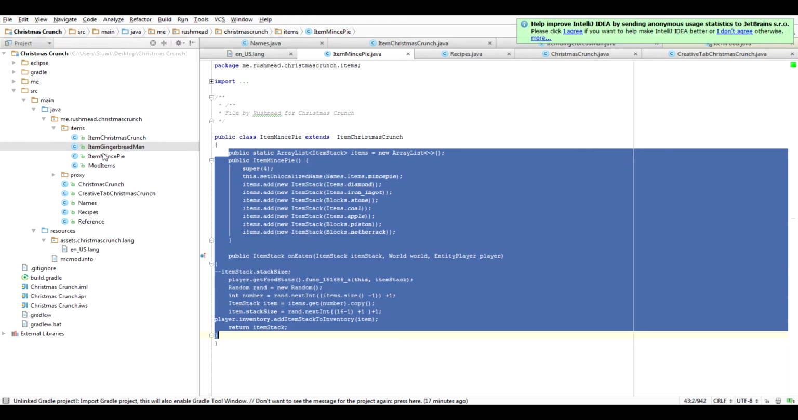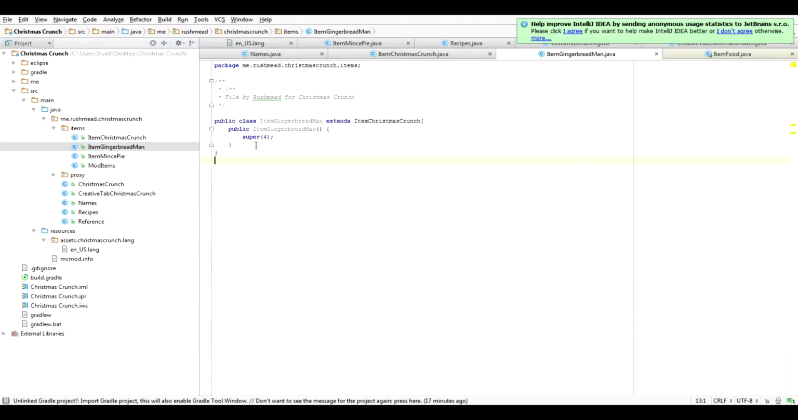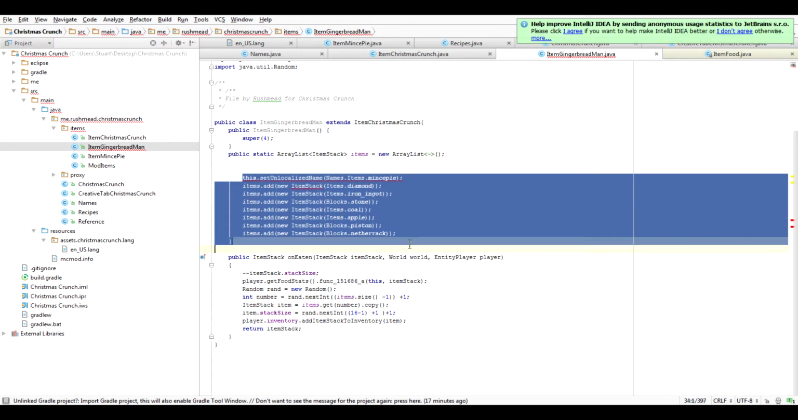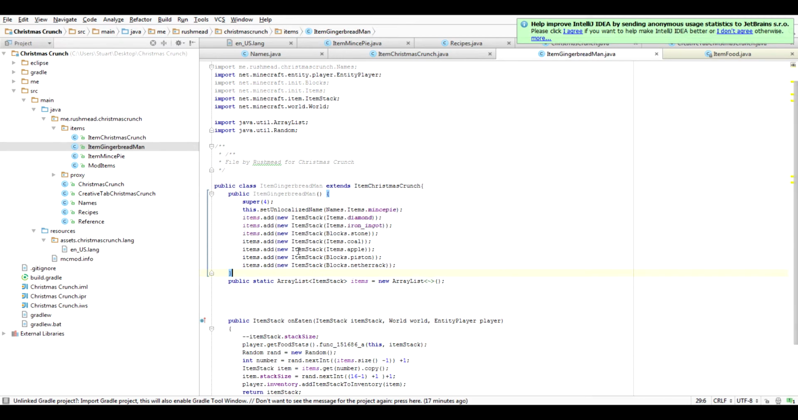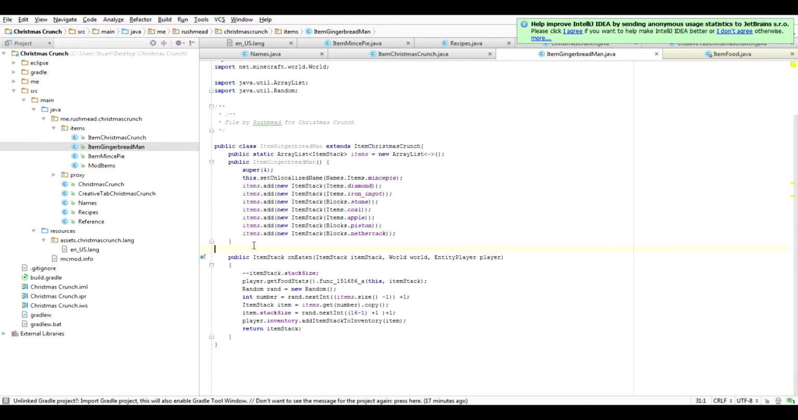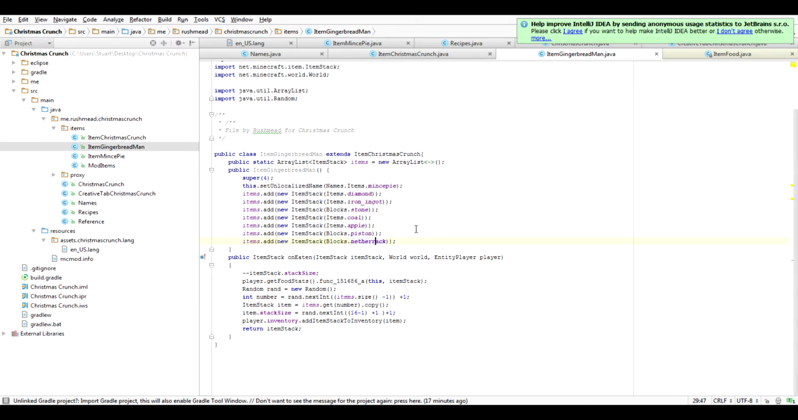We're going to copy this back into Gingerbread Man. We're going to get rid of that, and we're going to get rid of that, and then all that is going to go into here, and that's going to move up to here. And there we go. I just like to keep it all organised like it is normally. So that's Gingerbread Man.